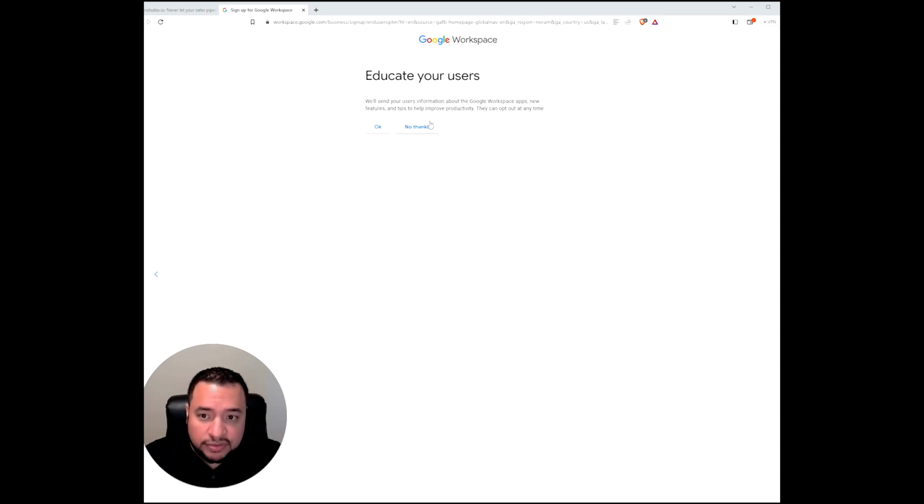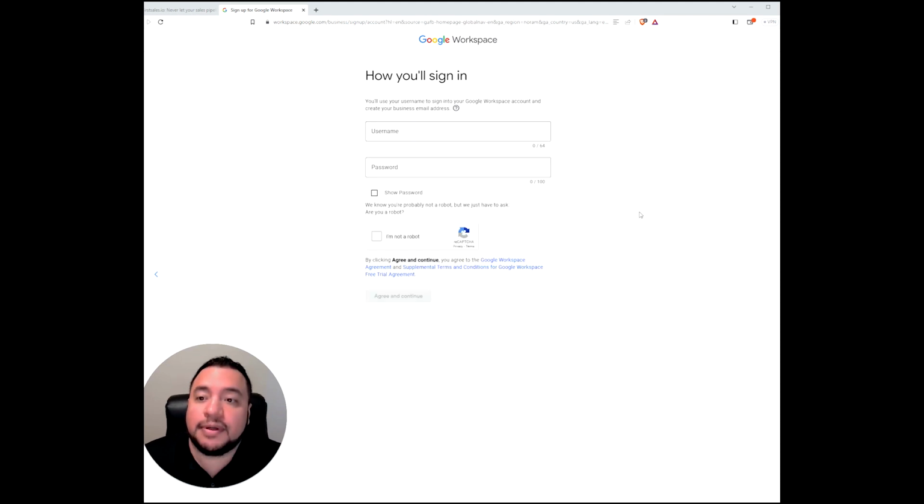You could say no thanks for this, since we're only going to be using these for emailing. There's no educating people about Workspace. Google is assuming that you have employees or whatever that you want to onboard. This is not the case here, so we'll say no thanks.